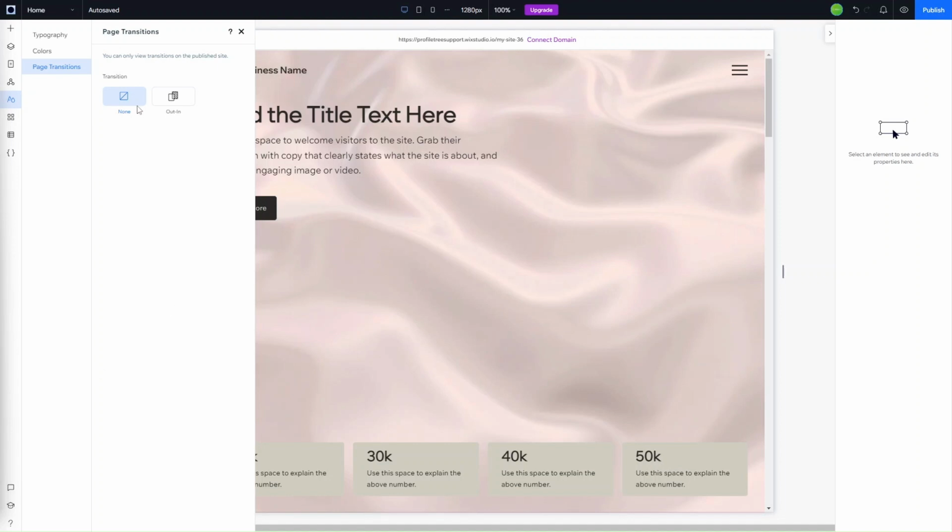So if you go into page transition, you can click on which type of transition that you want, or none. You can only view the transition on the published site, so you won't be able to see it in previews, is the only thing.